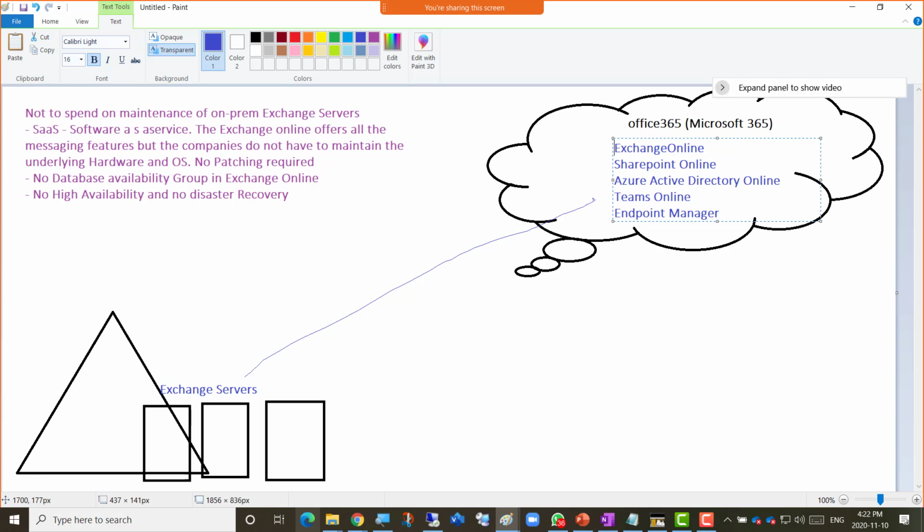Exchange Online is for emailing and messaging. Then there is Azure Active Directory Online, which gives you authentication, authorization, accounting, obviously AAA, in the cloud. Teams Online is for meetings and conferences, right? And then there is Endpoint Manager, which is for handling devices registered with the company, such as cell phones and tablets.